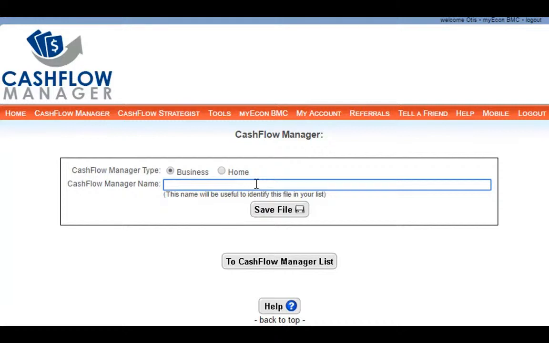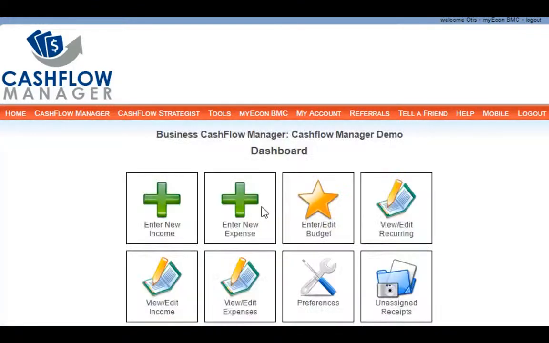Don't worry, if you want to create a home budget, you can. The Cash Flow Manager allows you to create as many accounts as you wish under one login. For this training, we will select Business. Next, we will give our Cash Flow Manager a file name. In this example, we will call it Cash Flow Manager Demo. Click Save File. Once you have saved the file, you'll be taken to the Cash Flow Manager dashboard.